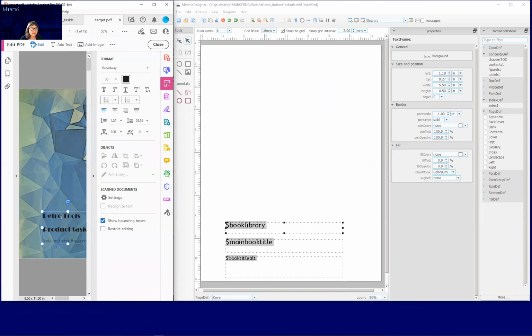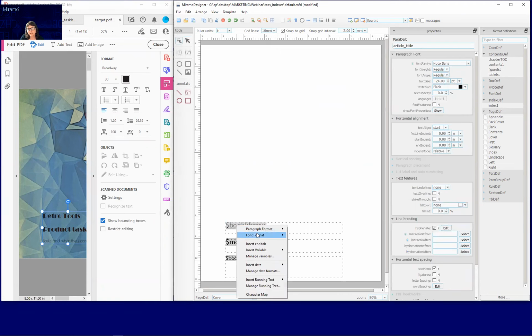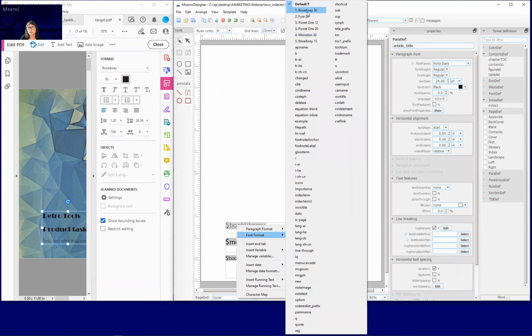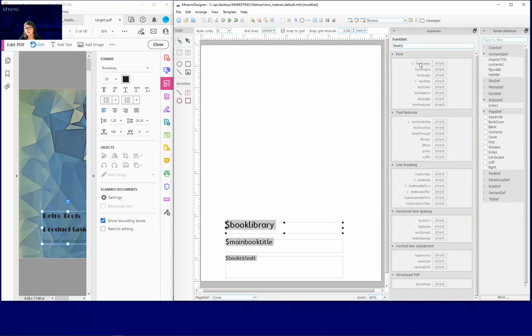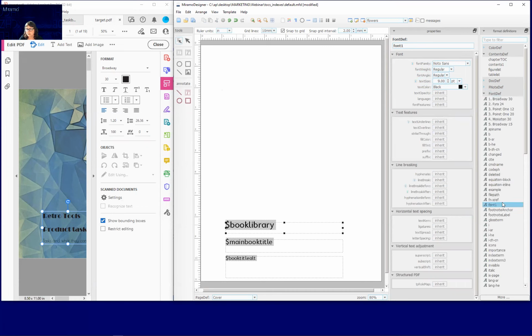This is Broadway 30. Okay, to apply Broadway 30 to this variable, I double click on the variable, right click, font format, Broadway 30. Now I did set up Broadway 30 earlier in the font def category. You just literally click on font def, say new font def, and apply all the properties of the new font that you want. So it's very quick to do. Okay, I'll just delete that font now.